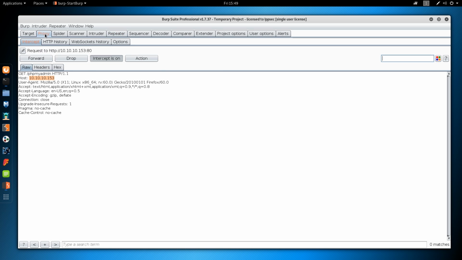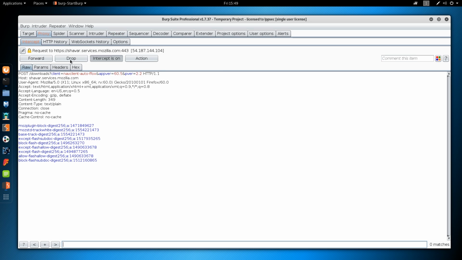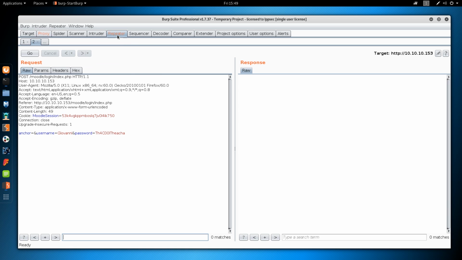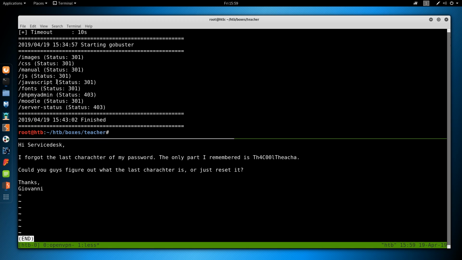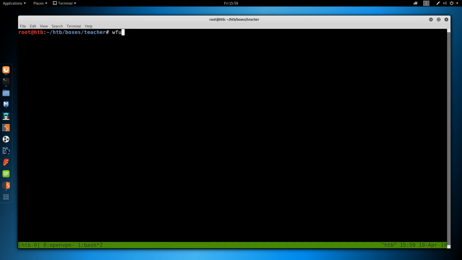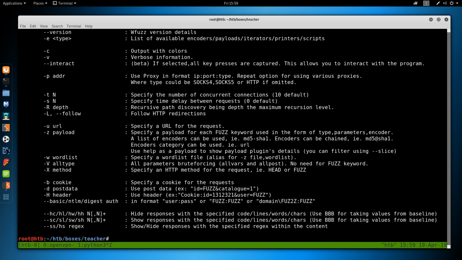Going to Burp Suite, go to the proxy tab, and we can send this one over to Repeater. And we notice there are no cross-site request forgery tokens, also known as CSRF, which would stop us from just throwing this straight into wfuzz. So I'm going to copy the URL portion. We're going to go back and do wfuzz -h to get a list of all the arguments.